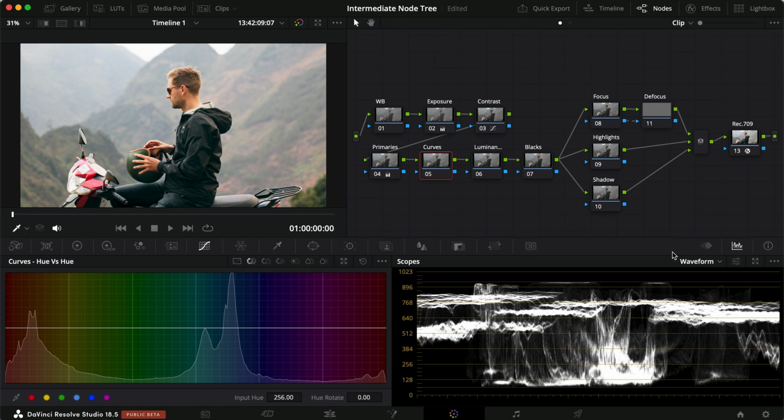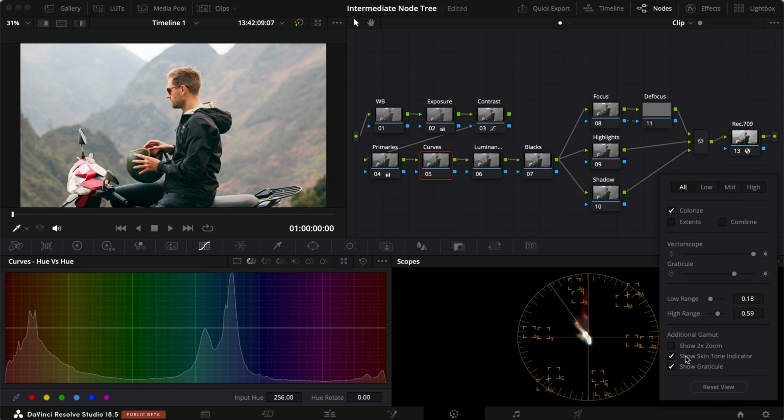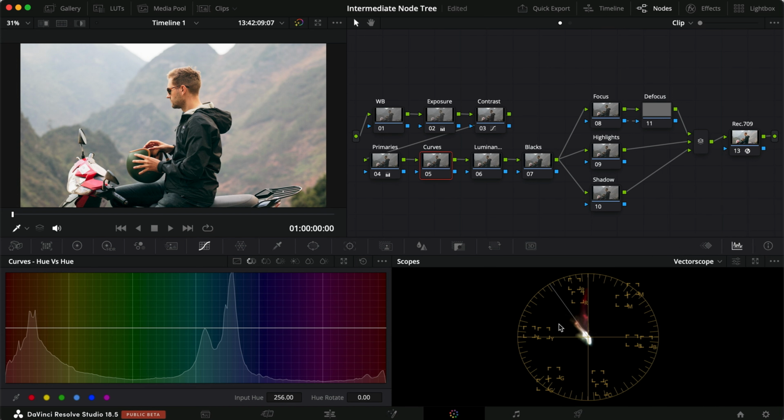The first thing I always do is lock in my skin tones. So just switching to the vector scope to see where the skin tones lie. I'm assuming that's around here. We want them to lie a little bit more on the line. And if you can't see this line, one thing you can do is click this and then say show skin tone indicator. That'll bring out this line, which is supposed to show you where the skin tone is supposed to be.